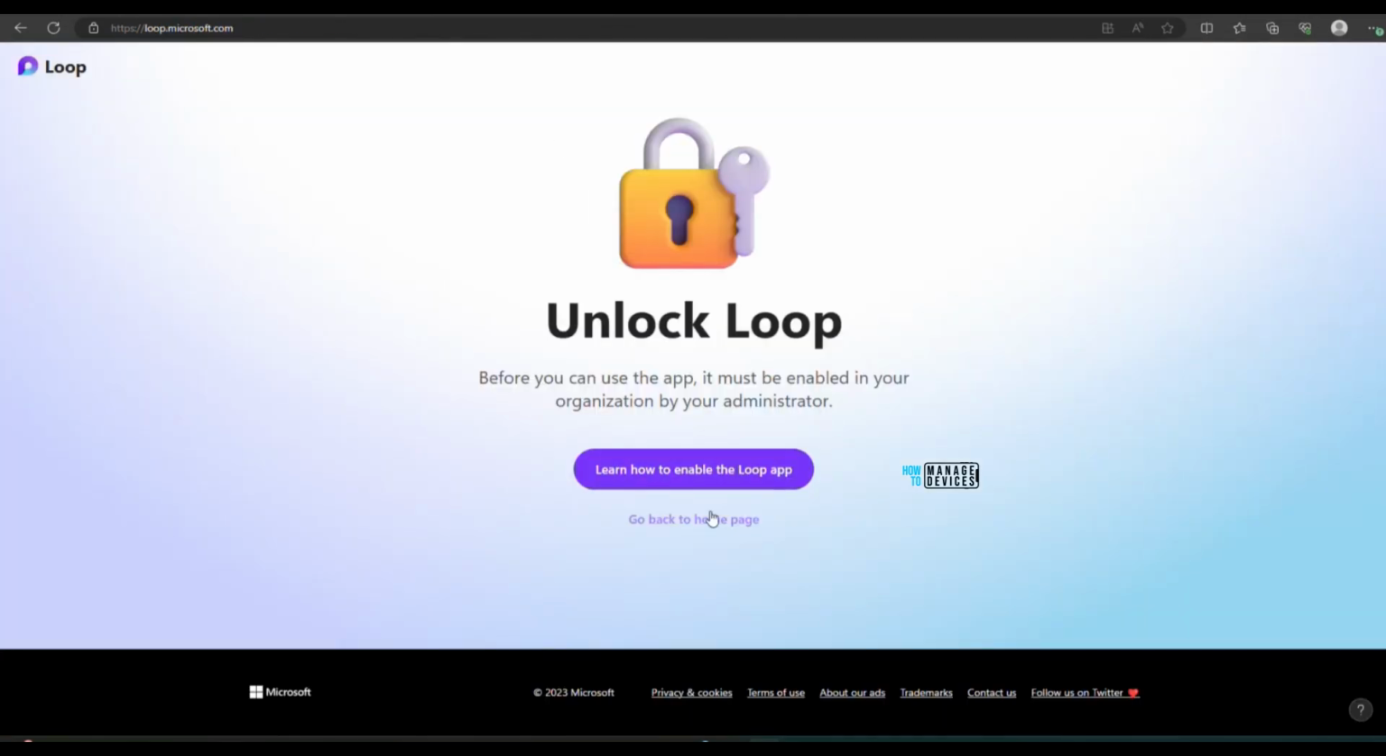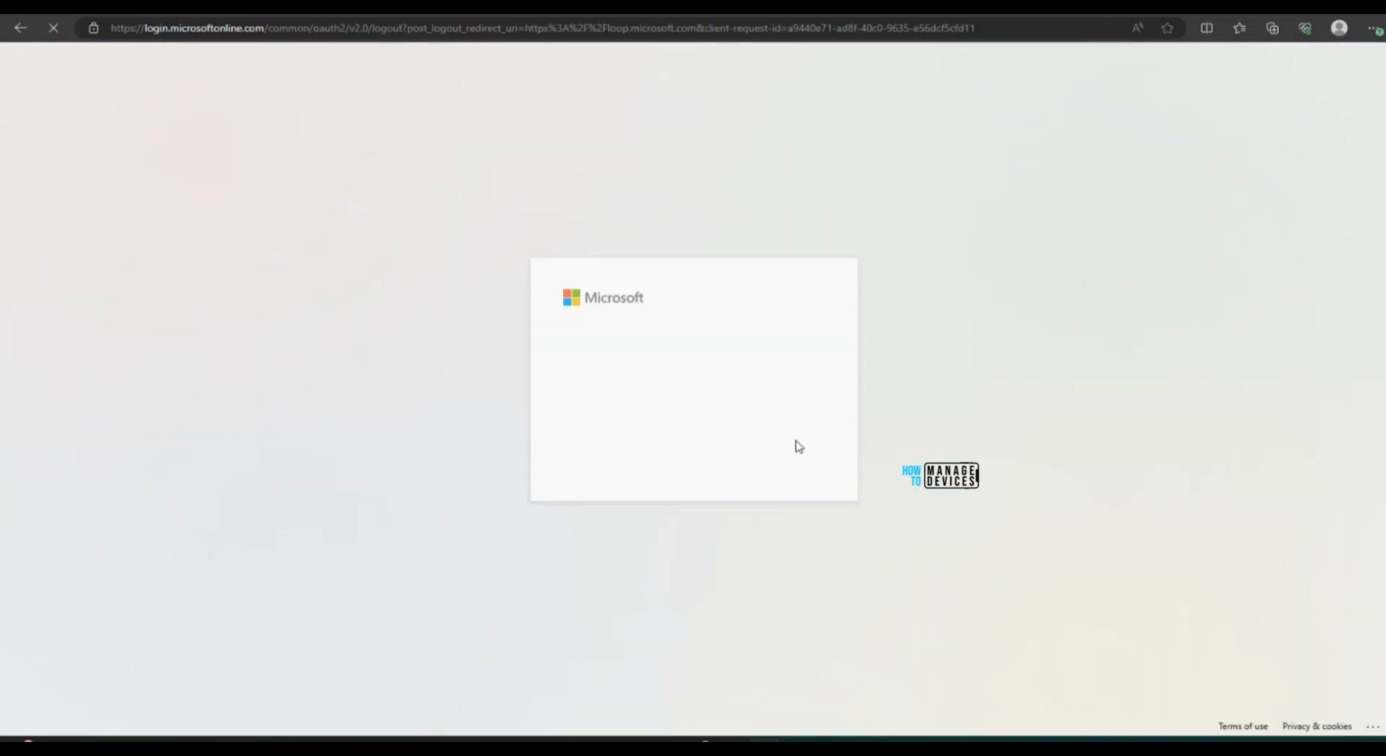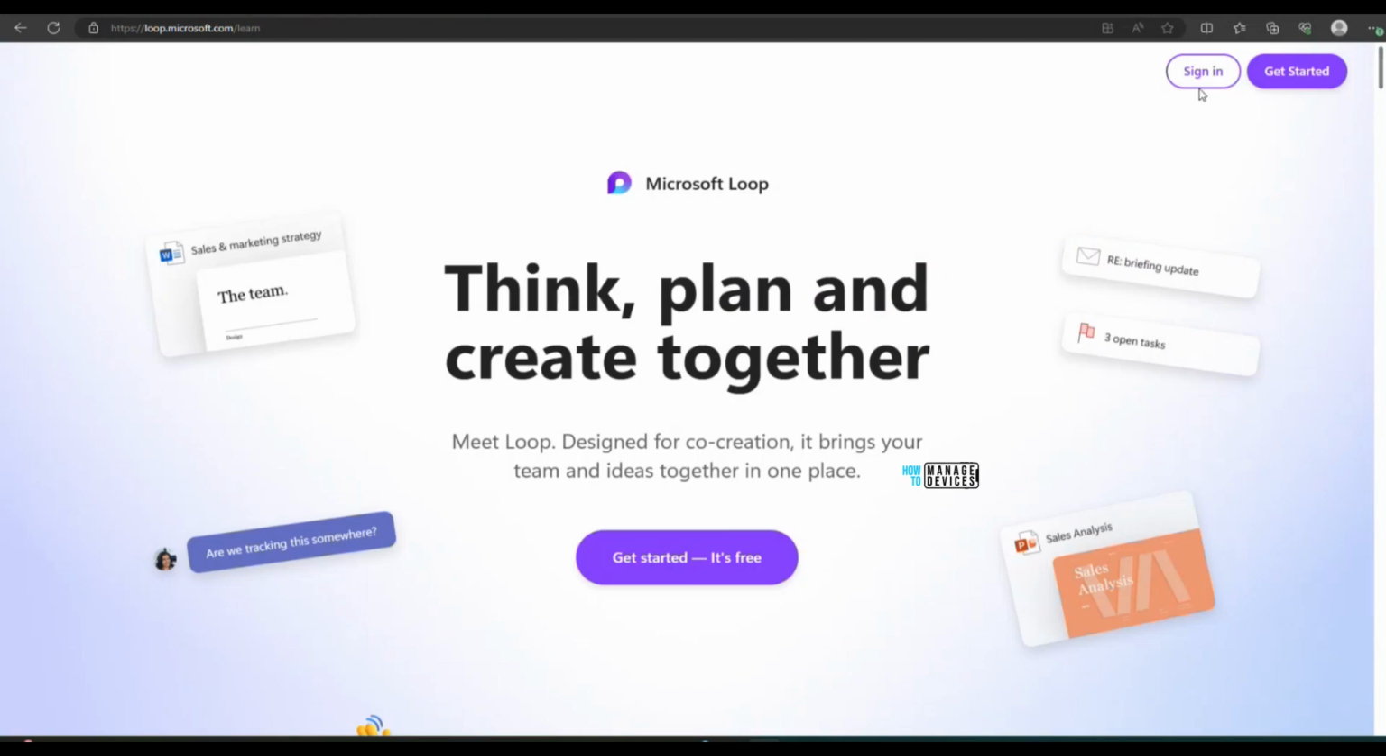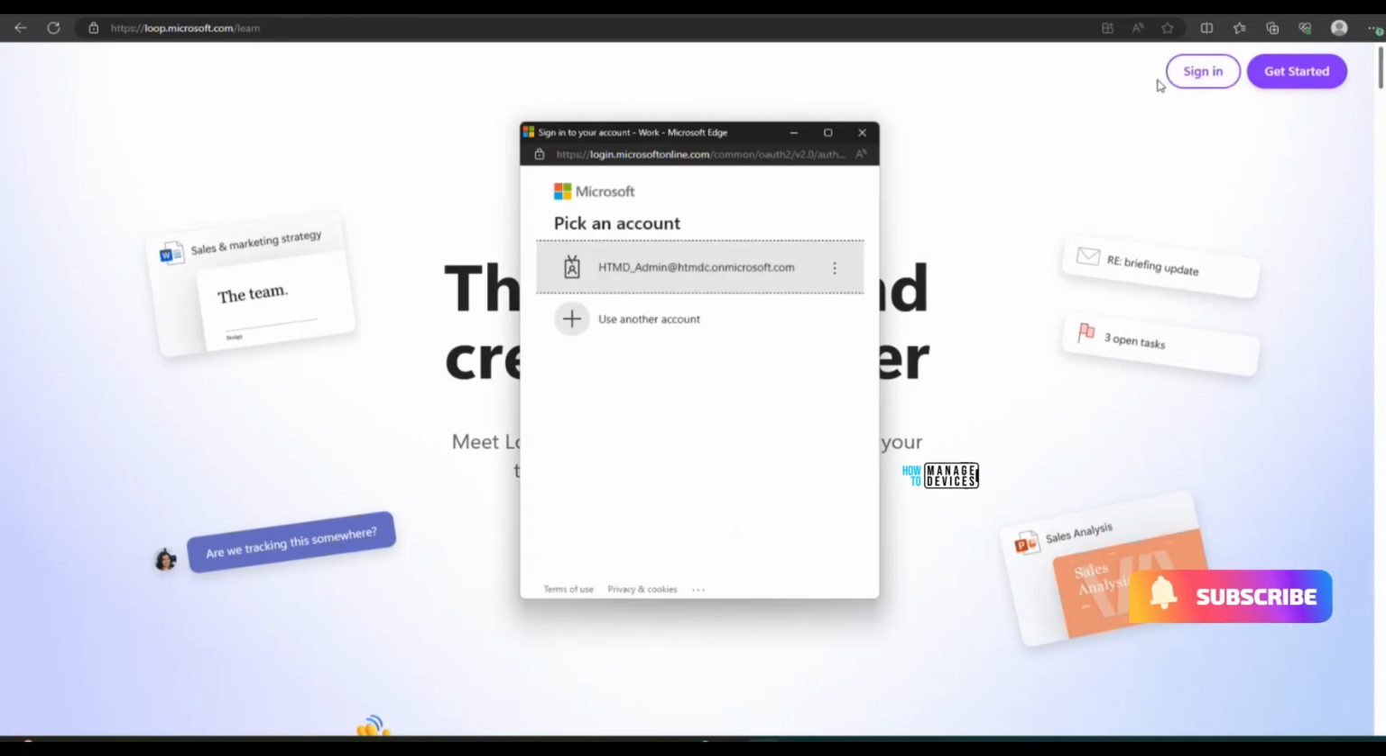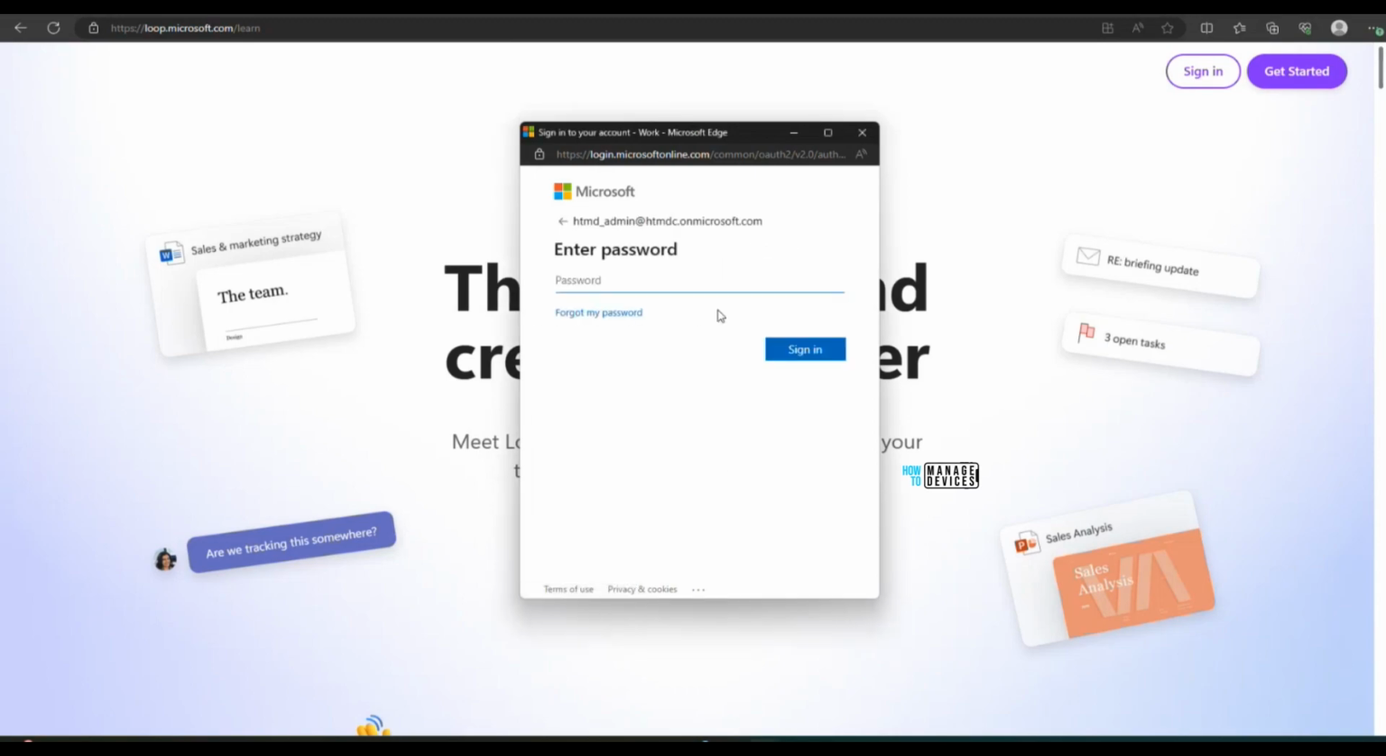Before you can use this app, it must be enabled. Now let's log out and log back into the Loop application and check how we can access it. I'm logging in using the sign in page, loop.microsoft.com, which is the website to launch this application. It is basically a PWA kind of application. So I'm logging in and it is asking for authentication. Now as you can see, I have signed in to the Loop application. There's no issue after creating that policy.